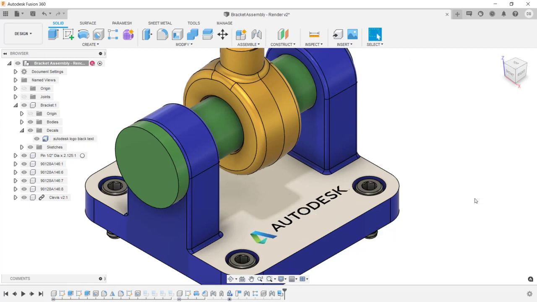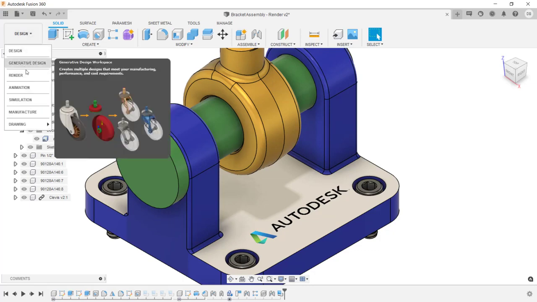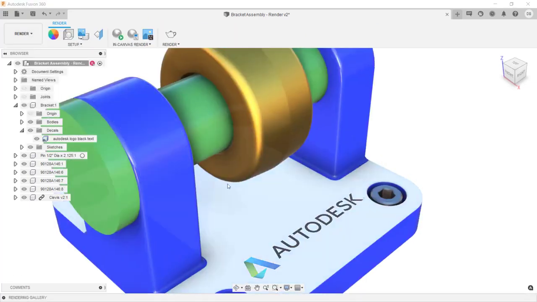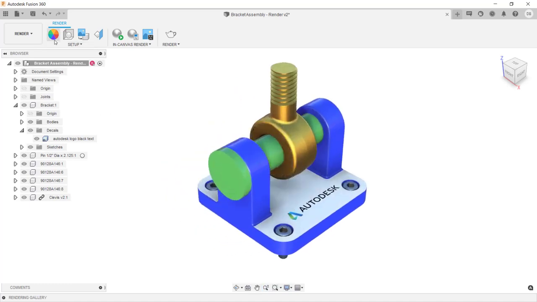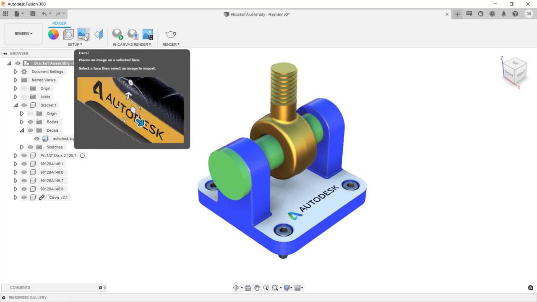Now to create a rendering of this design, I'm going to go from my design dropdown and select Render. Now in the rendering workspace, I can adjust my viewpoint as needed. Note in the render workspace, you can also adjust the appearance and you can apply decals here as well.